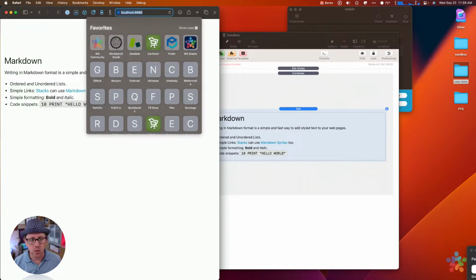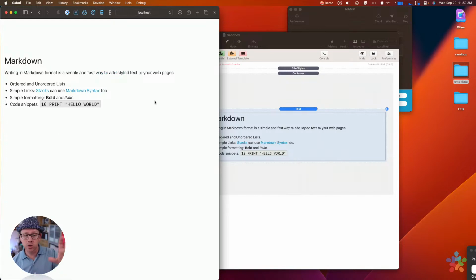Now, one thing to note is that this local preview only works on my Mac. Okay. So that's an important thing to note. The localhost will only work on your Mac. What can we do to test on things like my iPad or other Macs on my network? Well, we're going to be talking about that. That would require MAMP Pro. Okay. But for now, this is pretty cool, right?